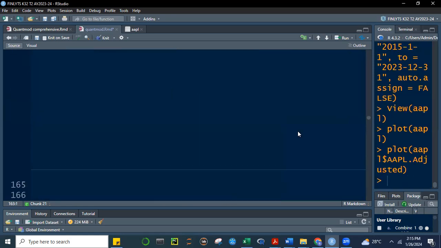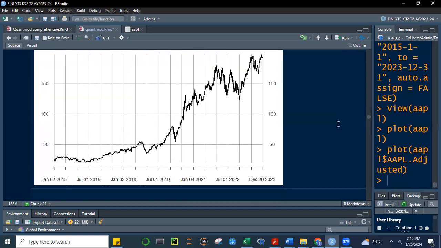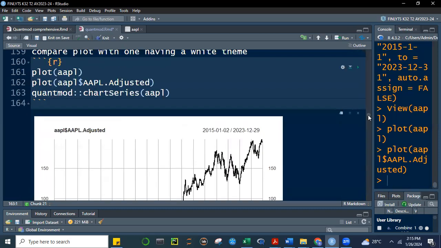Plot that. Okay, so this is the adjusted price. A while ago, the plot looked very crowded, there seems to be many data there because it plotted all the prices. And here, we're just using the ordinary plot, but we can make use of the chartSeries.